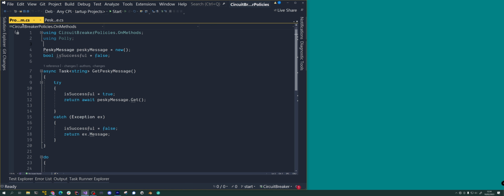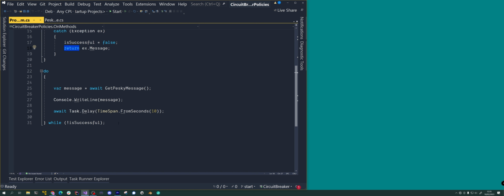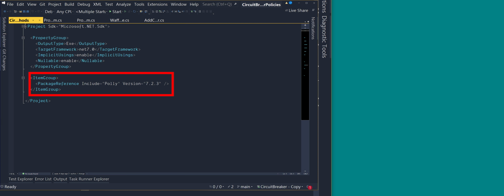Okay. In the program file, we are going to call the request message until we get a successful response. I'm doing this by setting a bool called isSuccessful, and then repeatedly calling the unreliable method in the pesky message class in a do-while loop. Let's add a circuit breaker to our logic so we can better deal with this flaky code. I've already added the Polly NuGet package to the project, so we're ready to go.